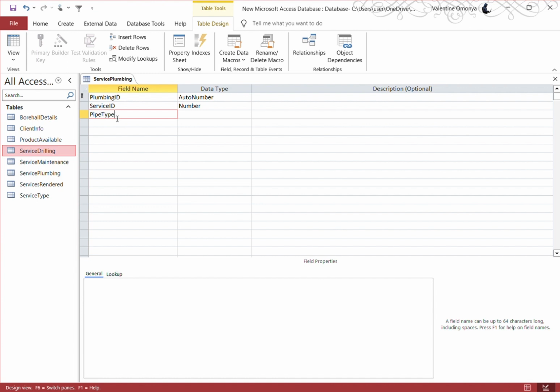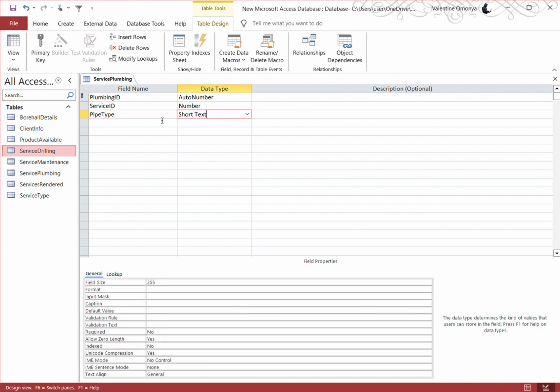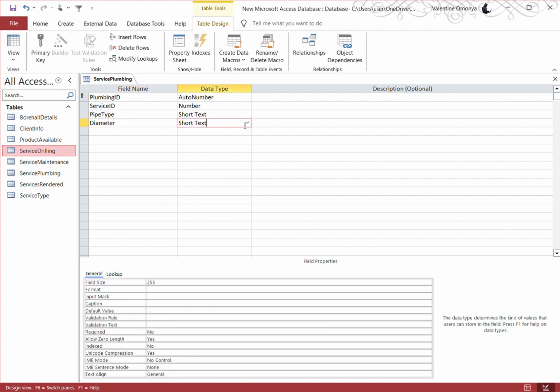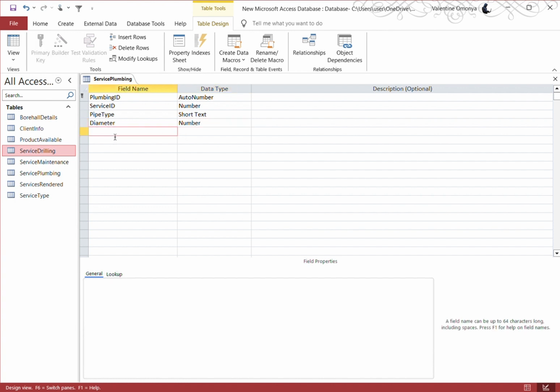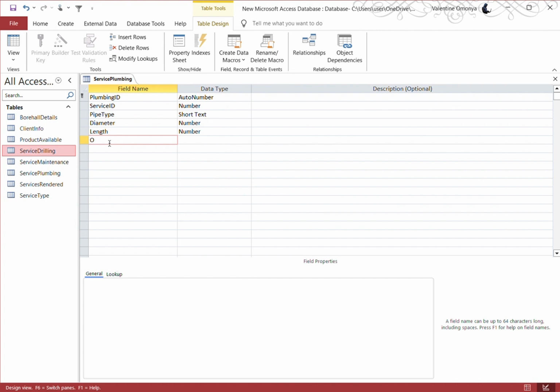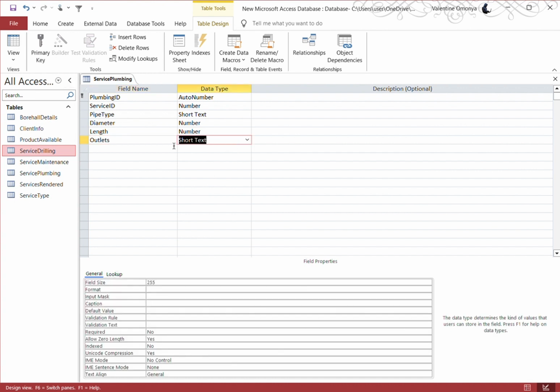type. Then the pipe type is short text because you'll have to type the pipe type, since you aren't given the types of the pipes that are available. Then the next one is the diameter. This one will be a number. The next one is the length of the pipe, a number, true. The next one is the number of outlets, so I'll just type outlets, and this one is a number.